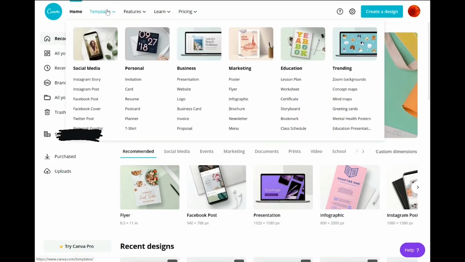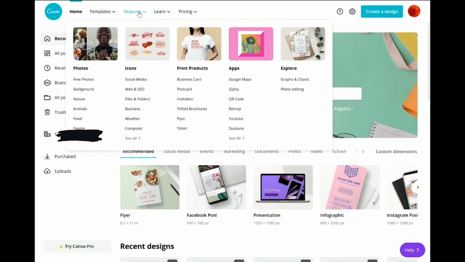a template your own. And their templates are broken up, at least up here, by the type of template you'll need, like if you're doing a social media Facebook post versus a business website or a marketing flyer, things like that. And so you can always just click on one and it'll bring up different designs by topic, and you can always do a search for templates as well. Next is the Features tab.